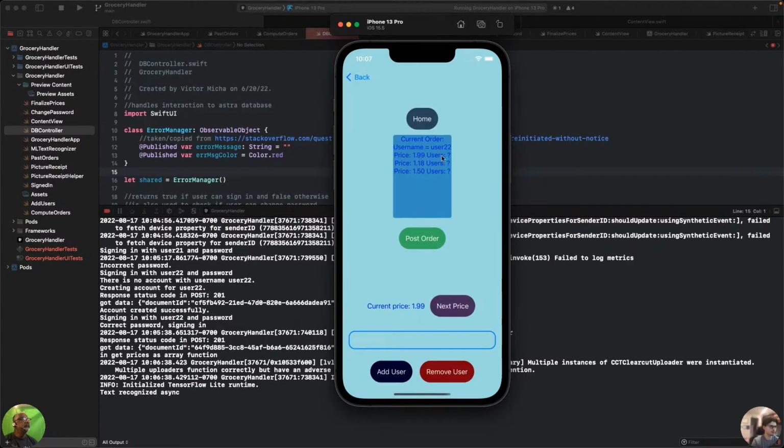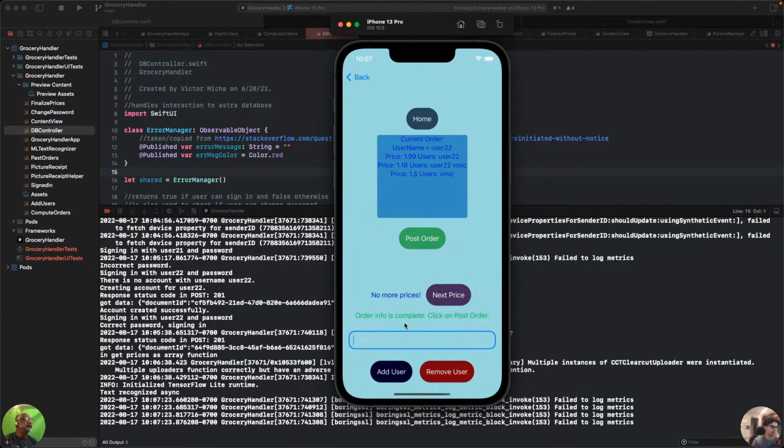This is where I have to input the list of users for each price. So let's say that for the first price, 1.99, only user 22 used it. For the second price, user 22 and VMake used it. VMake has some other accounts. And for the last price, we'll just say that only VMake used it, okay? So now that we have all the users for each price, I can post the order.